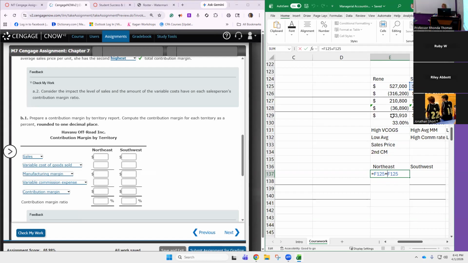Actually, I don't have this one right. This should add up E125 and F125. So you've got to make sure that your formula is working. Sure enough, that's adding up both of those. Now I should be able to come down here and bring that formula down, and it's going to add up these two amounts. You would add the two variable cost of goods sold, and then you're going to get a manufacturing margin.